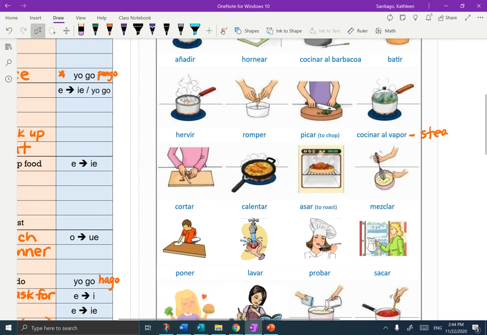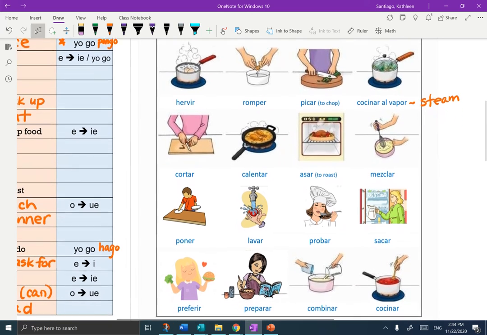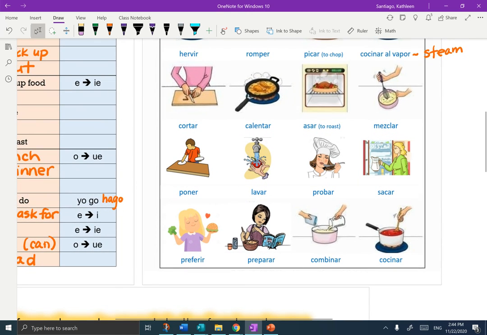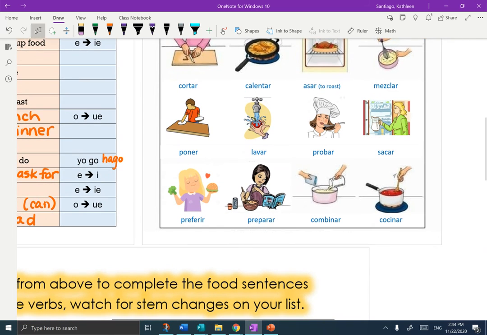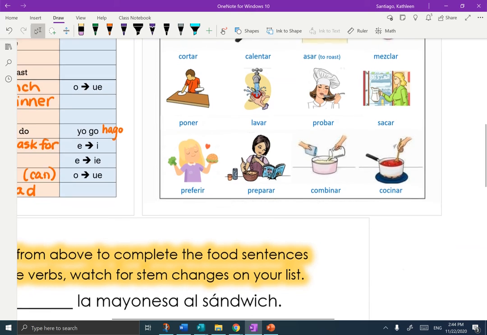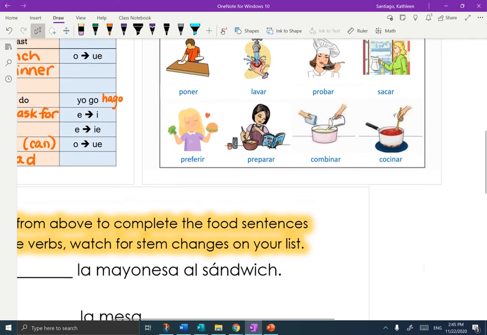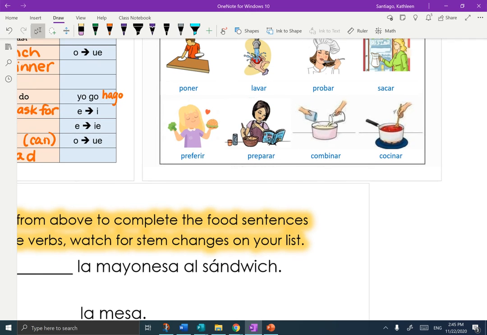If you have to steam your vegetable. Vapor is like vapor. Cortar, to cut. Calentar, to heat up. Asar is to roast. So think about roasting the turkey. Asar el pavo. Mezclar, to mix. Poner, to put or place. Lavar, to wash. Probar, to try. Sacar, to take out. Preferir, to prefer. Preparar, to prepare. Combinar, to combine. Cocinar, to cook.